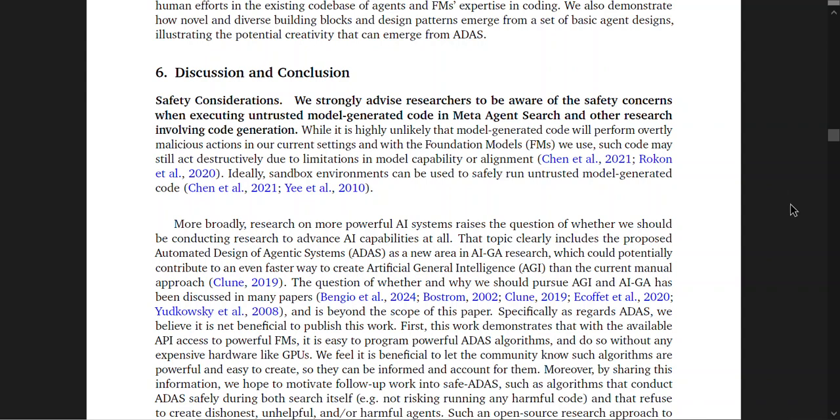More broadly, research on more powerful AI systems raises the question of whether we should be conducting research to advance AI capabilities at all. That topic clearly includes the proposed automated design of agentic systems as a new area in AI-GA research, which could potentially contribute to an even faster way to create artificial general intelligence than the current manual approach. The question of whether and why we should pursue artificial general intelligence and AI-GA has been discussed in many papers and is beyond the scope of this paper.